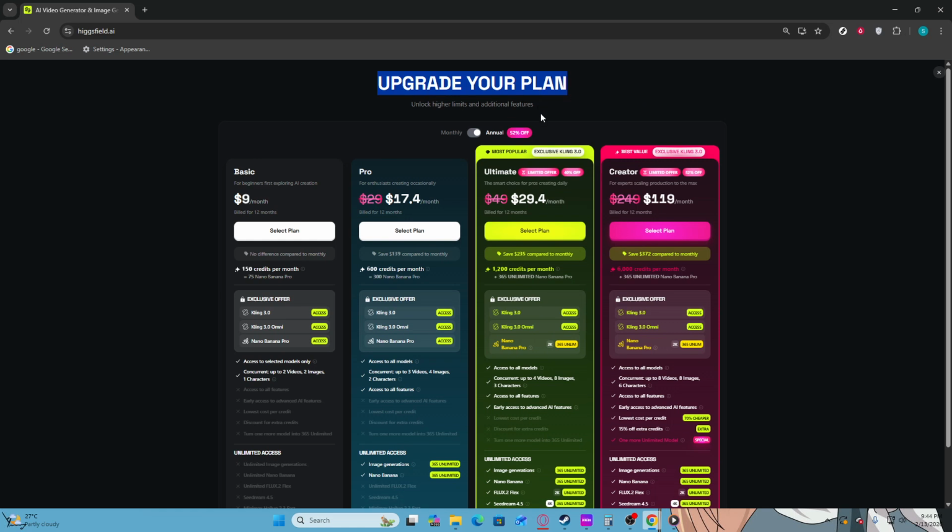You should see a confirmation message indicating that you're about to unlock additional features and higher usage limits. After that, select the option that states higher limits and additional features. This step is crucial as it ensures you are aware of the advantages that come with the upgrade. A new screen will appear outlining the plans you can choose from.